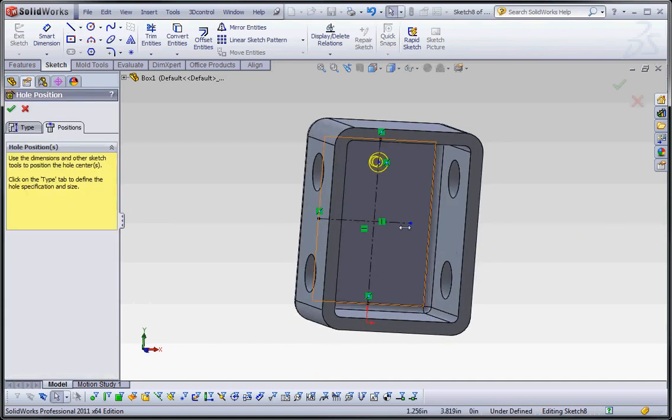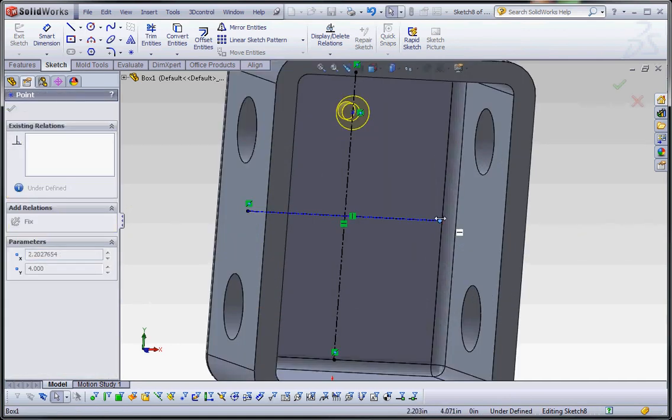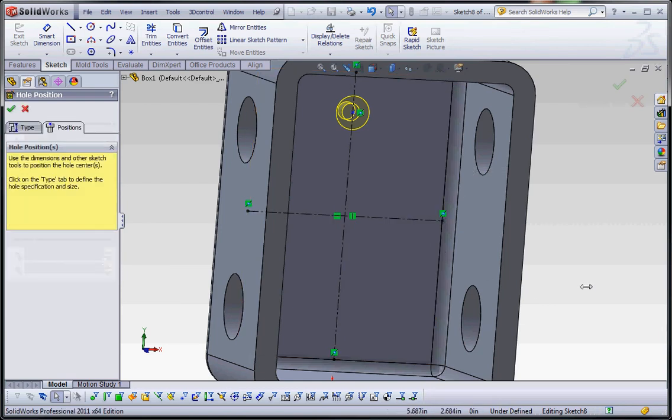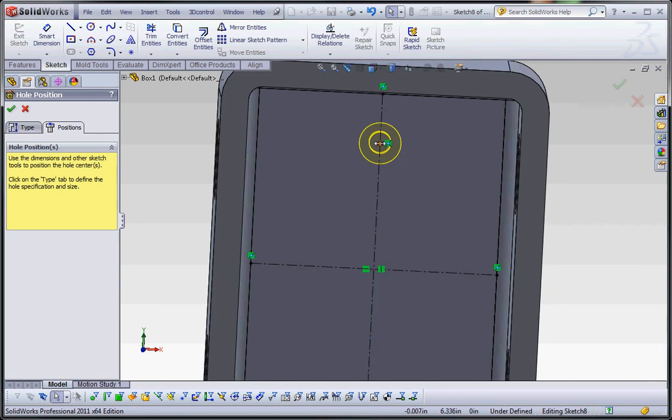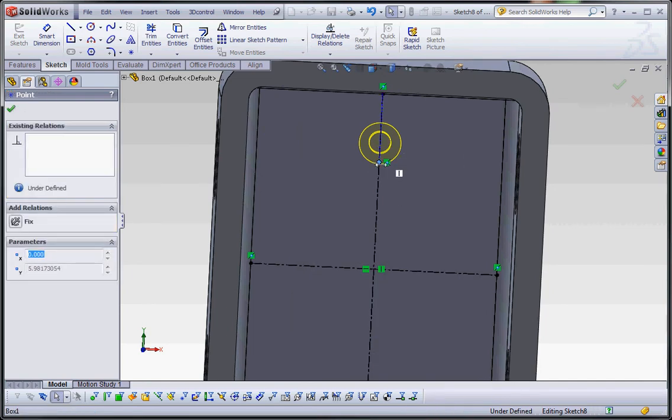I'm going to move this over here a little bit so I can pick up the midpoint of that edge over here. We're going to use this as a mirror element, so we're going to mirror it about that line. You notice that these points right now are blue.